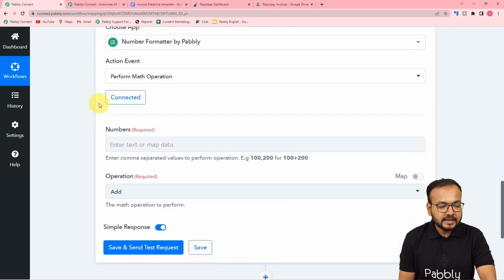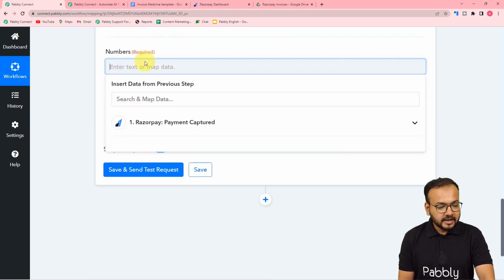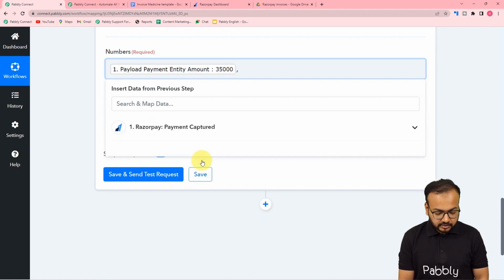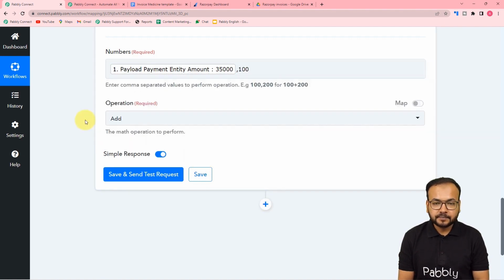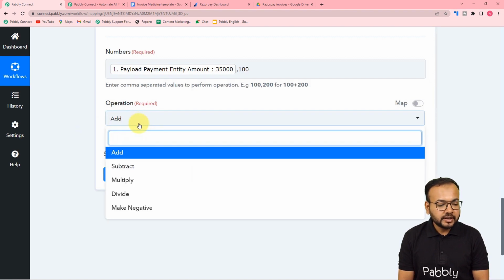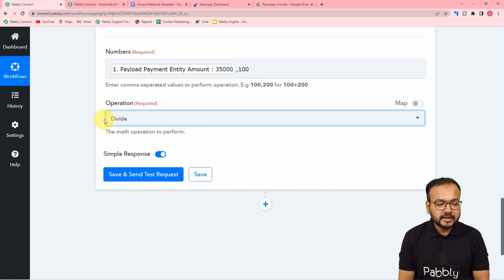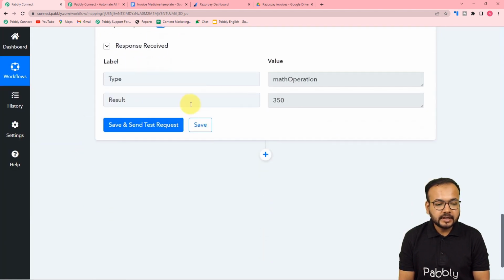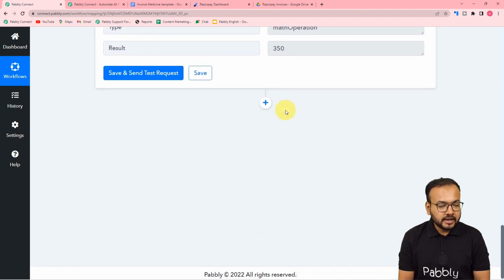Okay, so to map this label here, just click on this numbers field, and it will show you the previous step or the trigger step and the drop down, and when you click on it, it will show you all the data that you have received. So from here only you can map the amount like this, then put a comma here and put 100. Okay, and here it is asking to select the operation. So here you have to select this divide operation. Select divide. So it is going to divide this number by 100. Okay, click on save and send test request, and here you can see in this result label we got the corrected amount 350. Okay, that's how you can correct the amount. And what other thing we want? So we got the data.